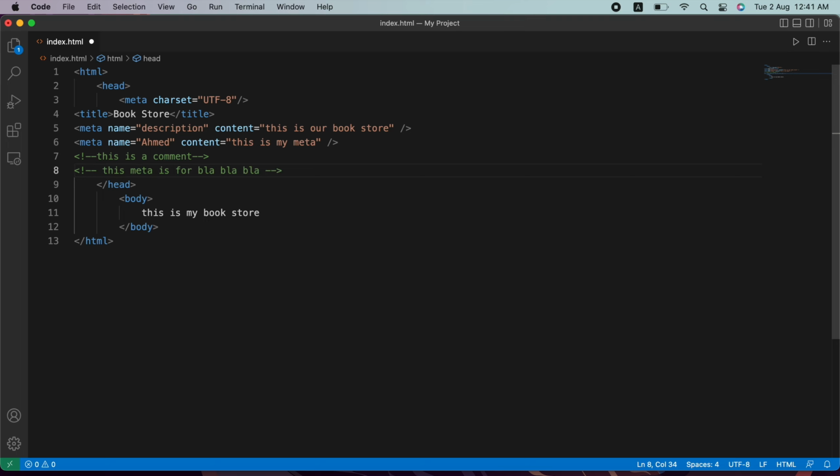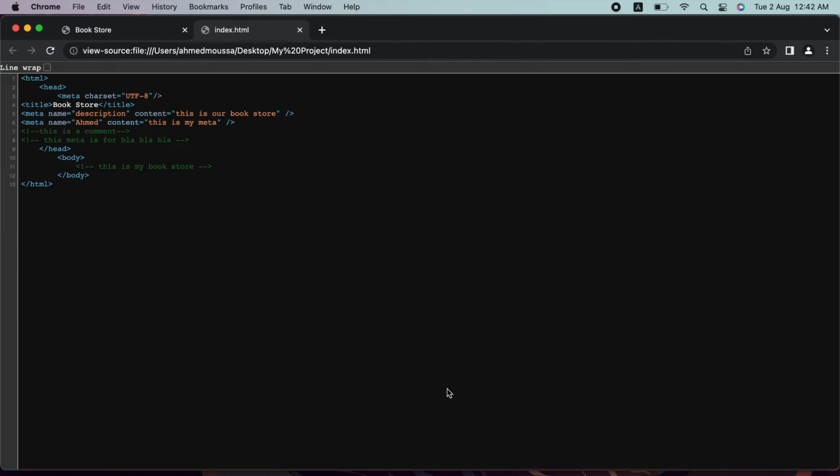Comment is not only used to describe a thing, but you can also use it with any code if you want this code to disappear. For example, I am working on a task and I don't want a specific line to appear now, so I can change it to comment. If I go to this code and change it to comment and go to my web page, as you can see, this line disappeared, but I can see it in the page source.